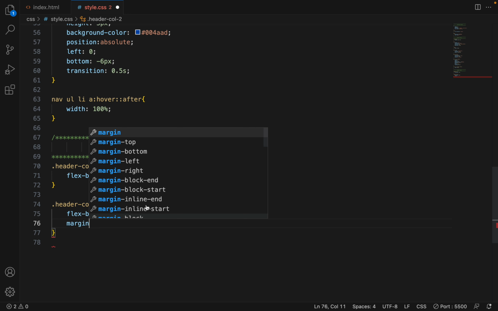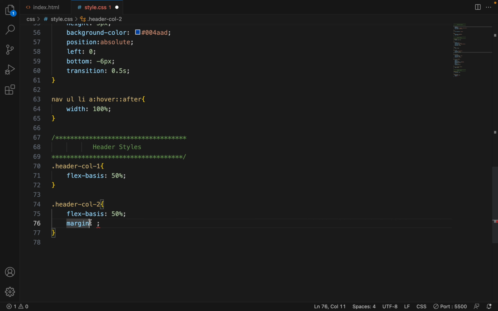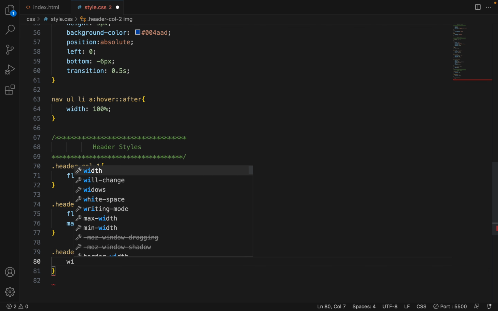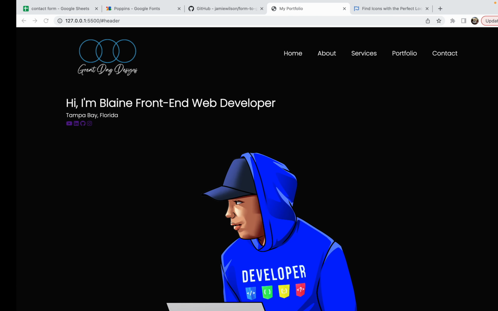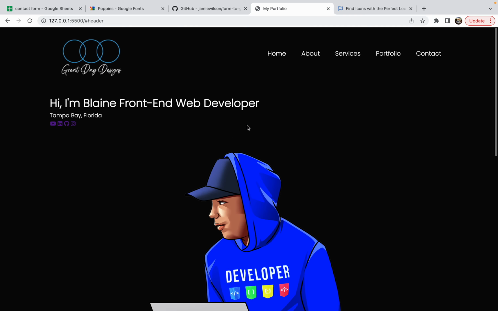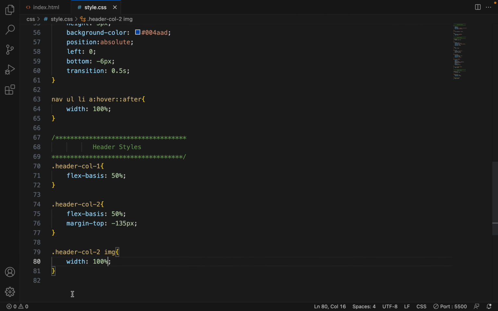Okay, flex-basis 50%, and let's go margin-top. I want it to be -135px. You'll see it's really for my picture that I'm styling, that I'm moving around. Okay, so now I'm going to target my picture. And then width 100%. Save that. Okay, so now I got a little smaller. Nicely done, nicely done.